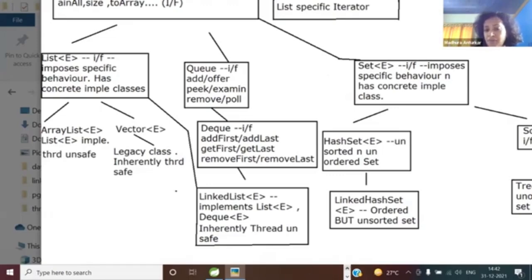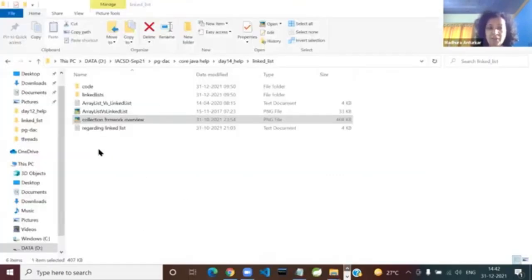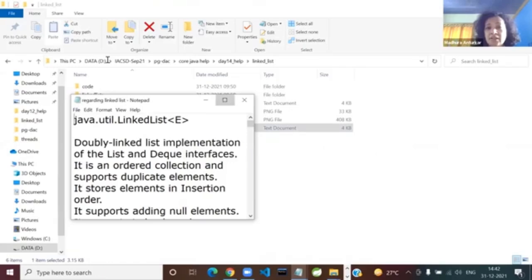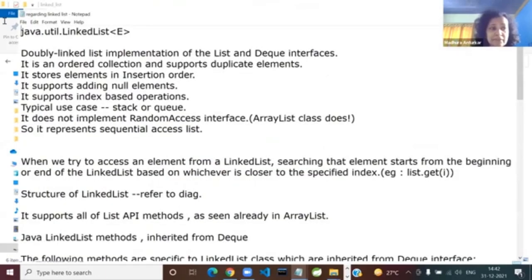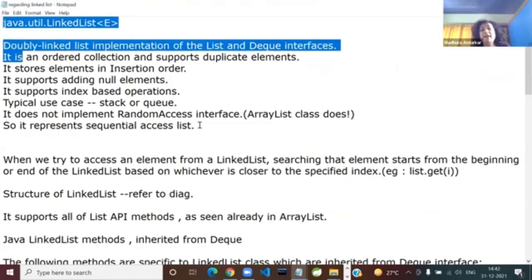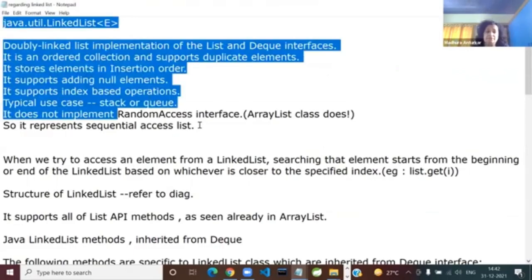Okay. So now this I will share later. So I just want you to read it line by line. Okay. So I'll just highlight. You read it and then I'll explain it word by word.